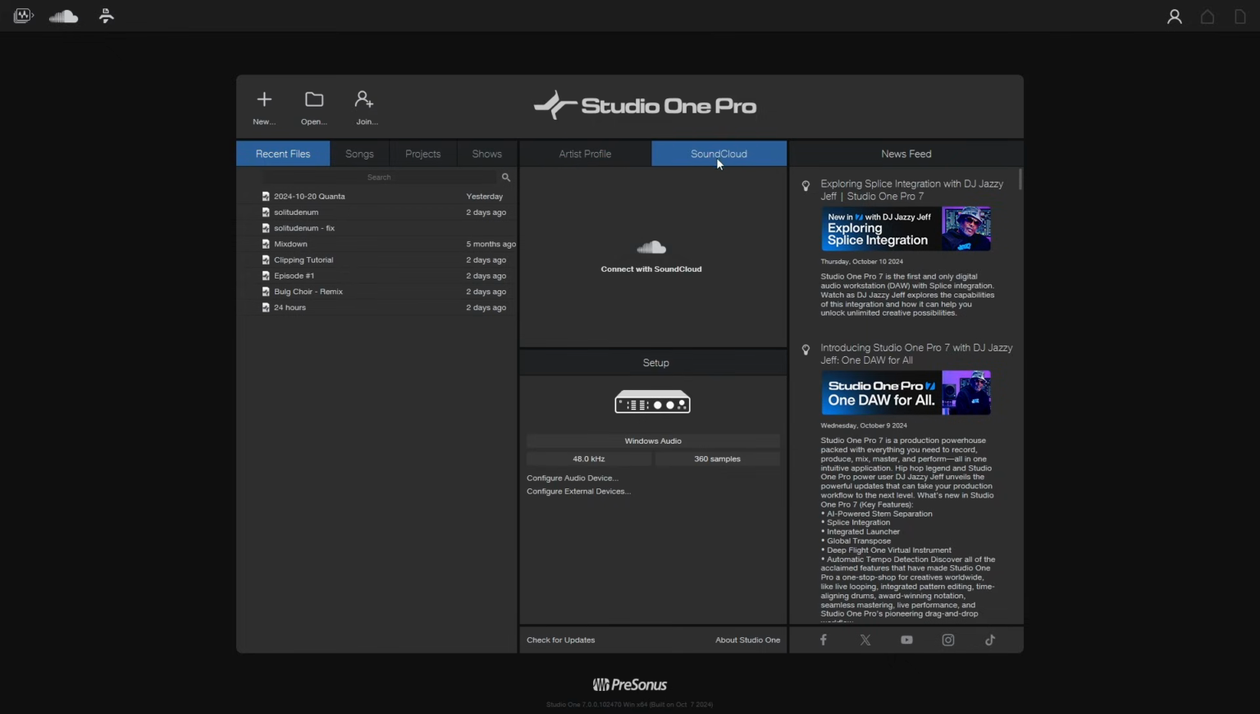Now here we have a SoundCloud tab, so we can connect a SoundCloud account if you have one, and you can upload directly to your SoundCloud account from Studio One. Over to the right, we have a news feed with information, news from Presonus and tutorials, but you should watch Quanta tutorials. Then we have our setup area at the bottom center.